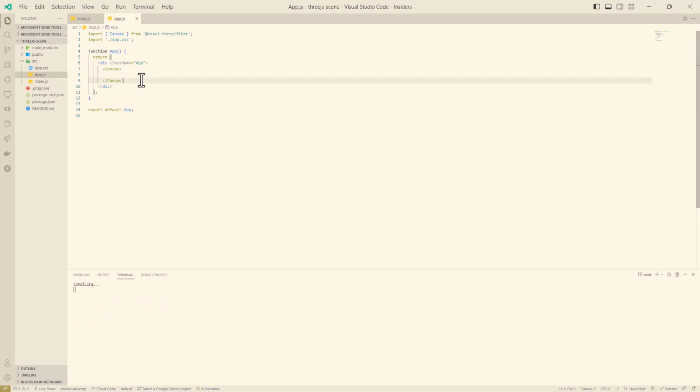Now in canvas, nothing works like normal React. So you can't really add any DOM elements within canvas, like a div, or you'll get an error. So that is why you can't do that.